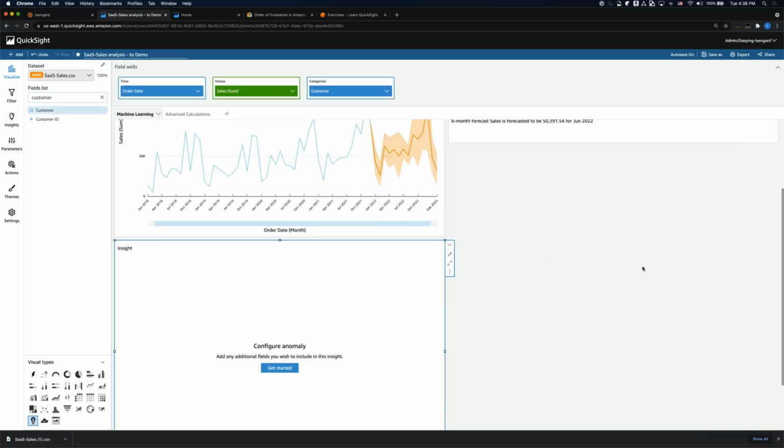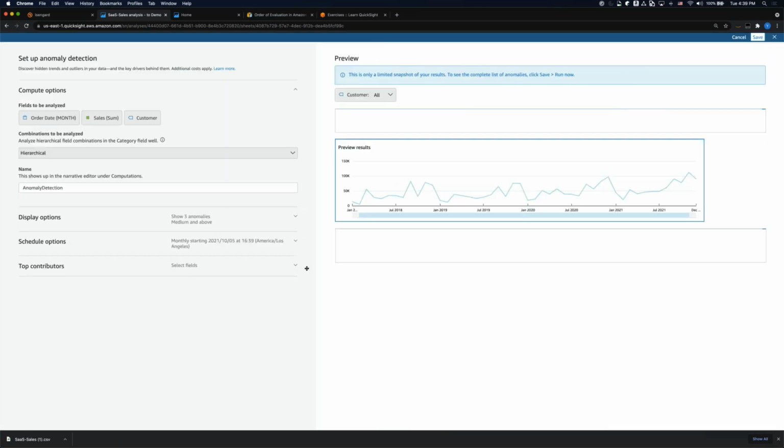And now let's aggregate data to month level again. So we're basically looking at the monthly sales per customer. And then you can click on Get Started, and you'll see another configuration page for more details.